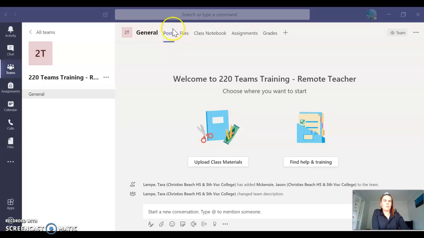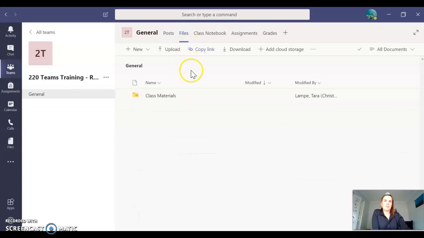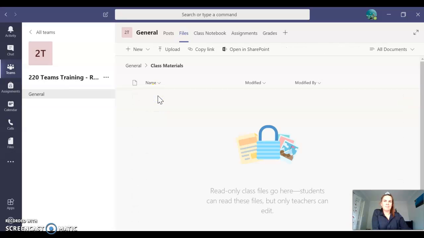So the last video was about posts, and then we're going to click on this next one here, for Files. Now this is kind of like SharePoint. If you've ever used that, it can be linked to SharePoint, but for now, we're just going to work within Teams. And you'll see that there's already a folder here automatically, and that just has any class materials in it, which at the moment is nothing. But we are going to change that.